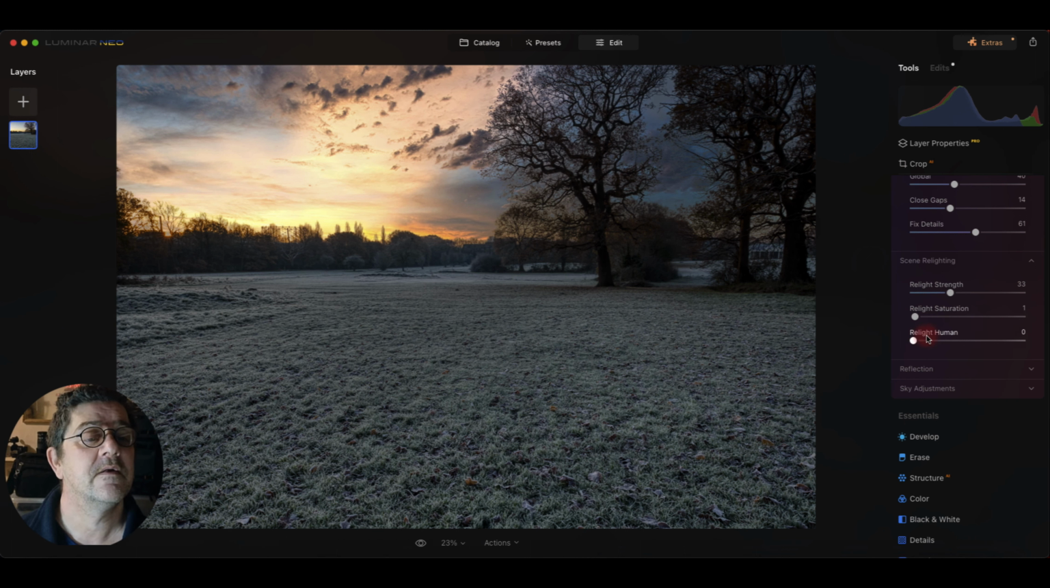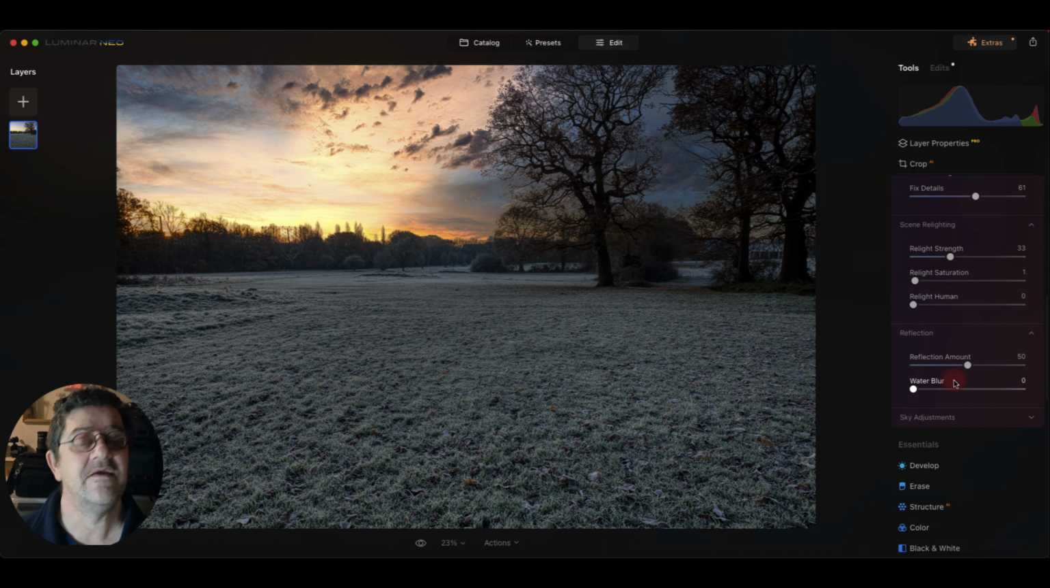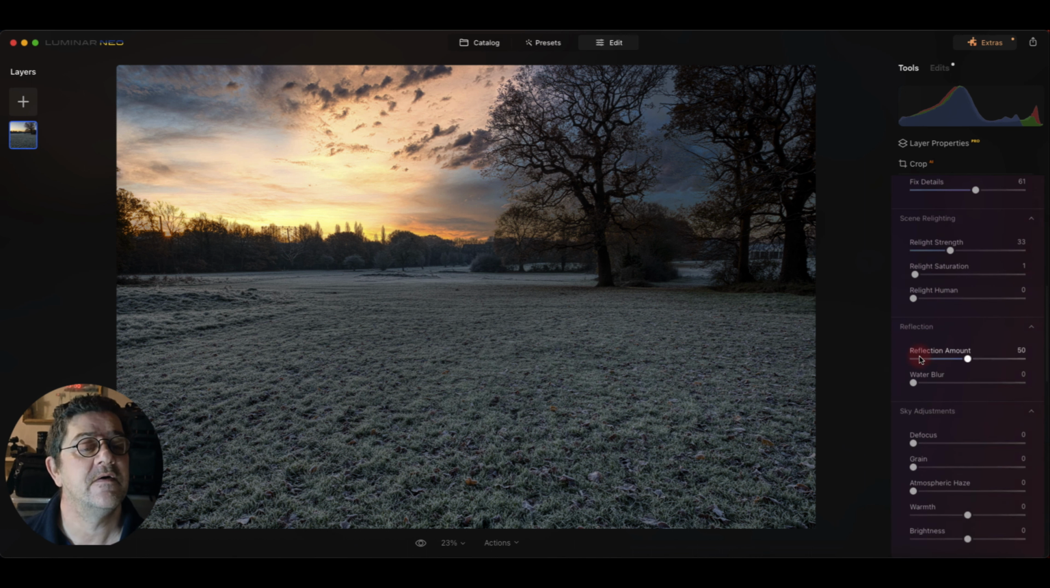Okay, we haven't got any humans or anything like that in there, so let's go. This is a good bit. If we had water in the scene, you could start messing around with that there. So, sky adjustments here, we can defocus it, which I'm not going to do. We can add a bit of grey into it, a bit of haze that might blend the whole thing together, so we might put that up a little bit. This is a good one, the warmth, just bringing that warmth up a little bit, and we can even mess with the brightness of it like so.